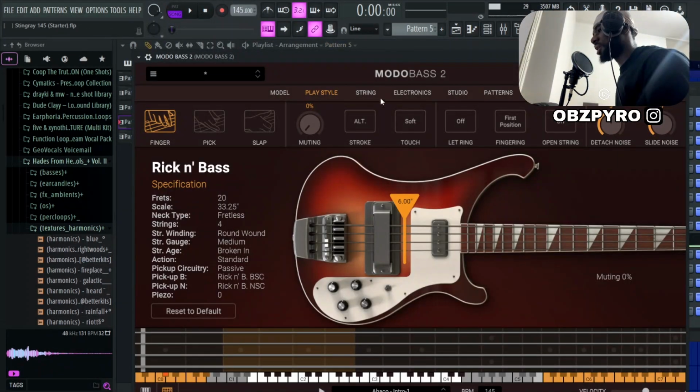For the bass, I used Modo Bass, of course. If you don't know by now, this is my go-to bass. I don't think it's changing anytime soon, but this is literally all I need, unless it's synth basses, where I use other ones, but this is my go-to for sure.